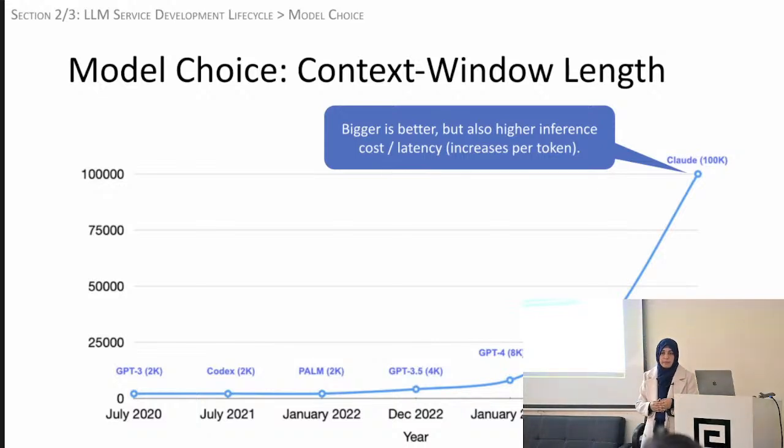Context window is also measured in the number of tokens. In number of tokens, yes.